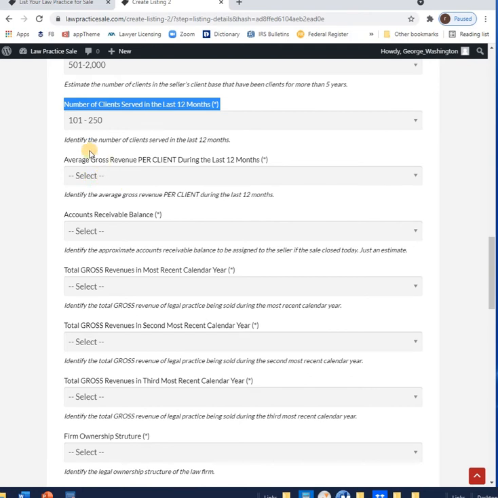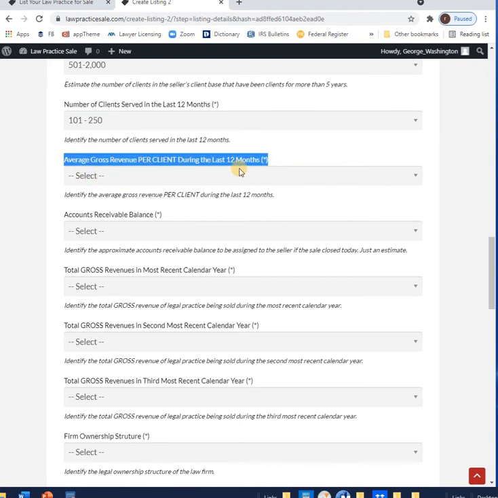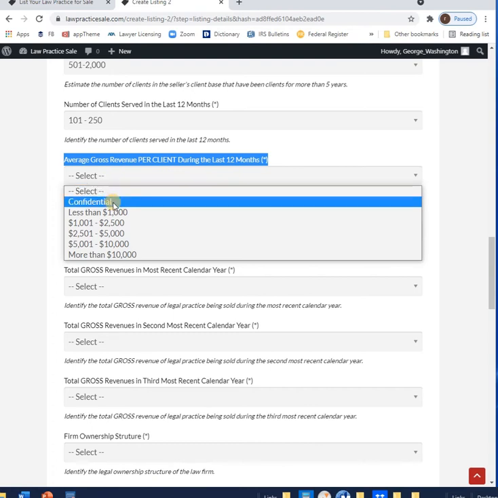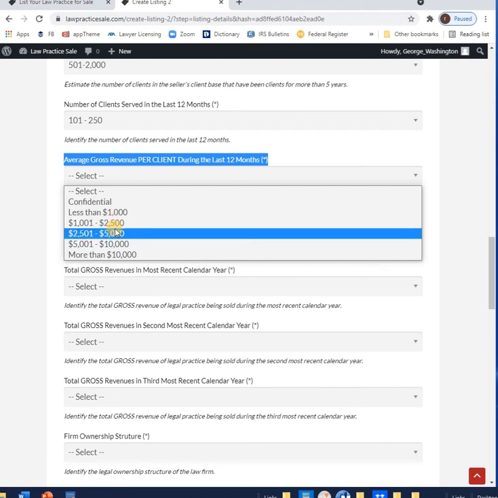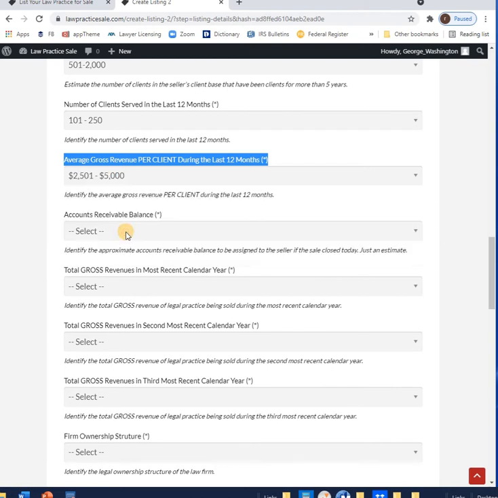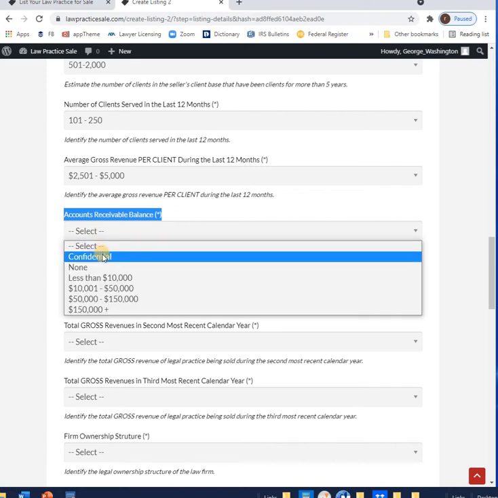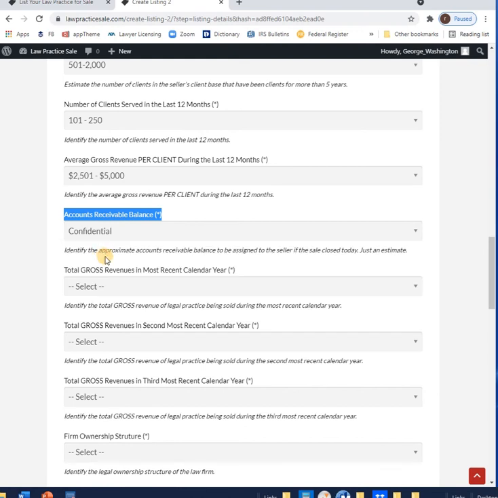Okay, the average gross revenue per client that has been served during the last 12 months. So again, you always have the confidential pull down item. In this case, for estate planning, we're going to say the average estate planning for these clients is somewhere between $2,500 and $5,000. The accounts receivable. Okay, identify the approximate accounts receivable balance to be assigned to the seller if the sale closed. So we're going to say that's confidential. We're not going to list that.